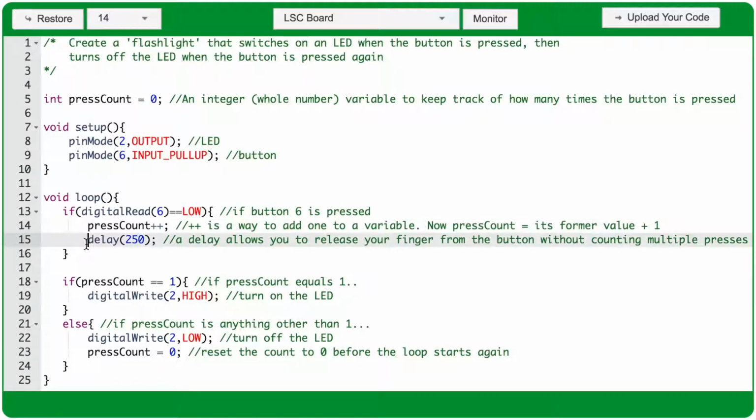The next line of code is a delay function with an argument of 250. That's 250 milliseconds or 1/4 of a second. If you've done some of the past projects, you remember that an if statement can be checked hundreds or thousands of times a second. So we want this delay after pressCount increases to give you time to remove your finger from the button so that one button press doesn't increase pressCount multiple times. So that delay of 250 milliseconds pauses the program long enough for you to release your finger from the button.